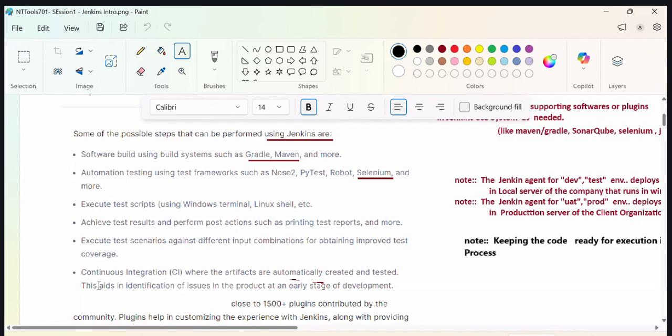We can automate JaCoCo. We can automate static code analysis. Everything we can link with Jenkins. Jenkins is not just for preparing the war file, starting the server, and deploying. That's the main goal, but another goal is that whatever tools are required before or while doing all these activities can be automated. Super.